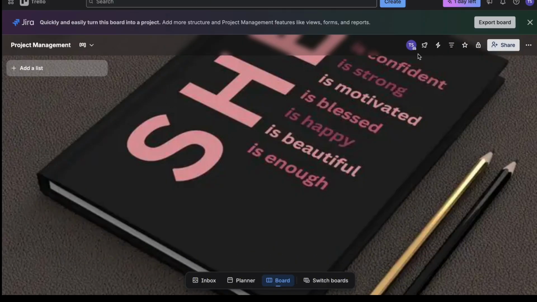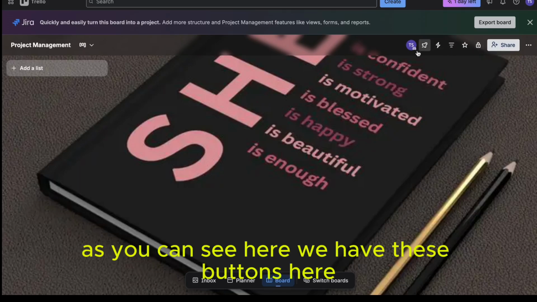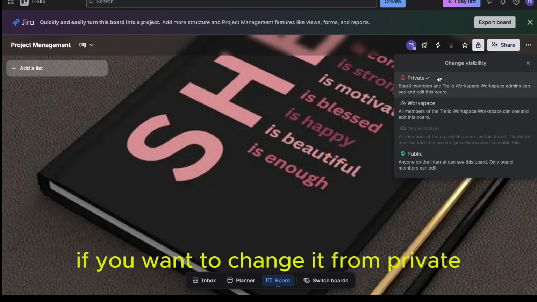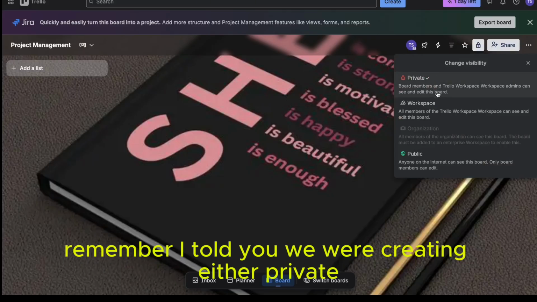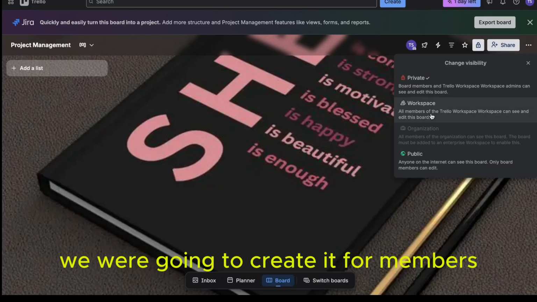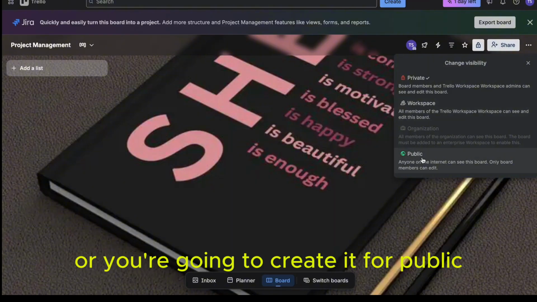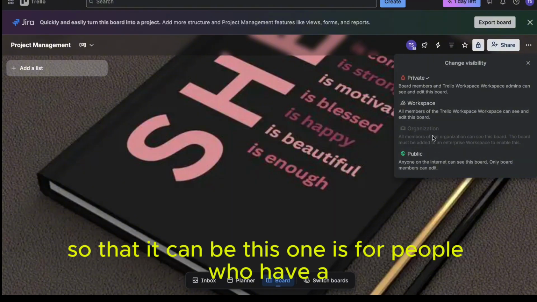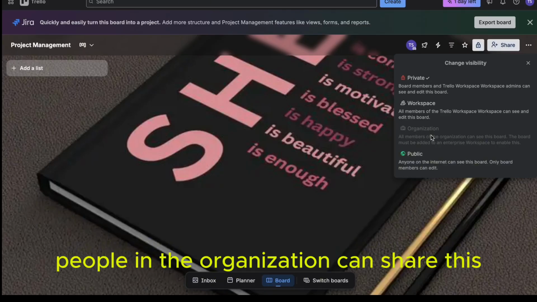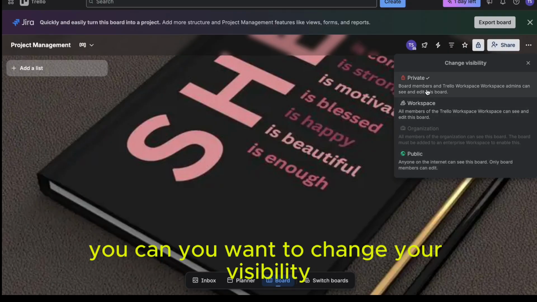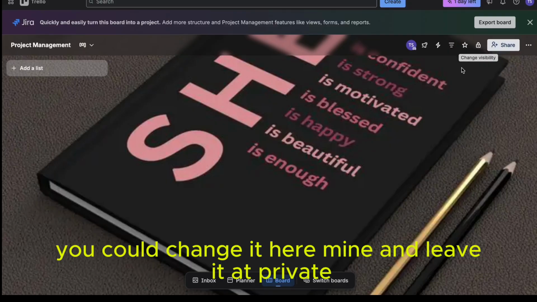So now, as you can see here, we have these buttons here. This one is to change the visibility. Remember I told you we were creating either private, or for members if you're in a team, or for public. This one is for people in the organization to share this. This is for the public. So if you want to change your visibility, you could change it here. Mine, I'll leave it at private.